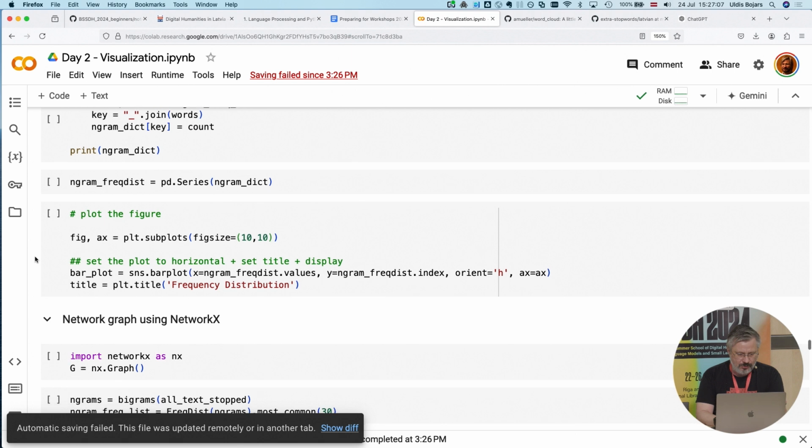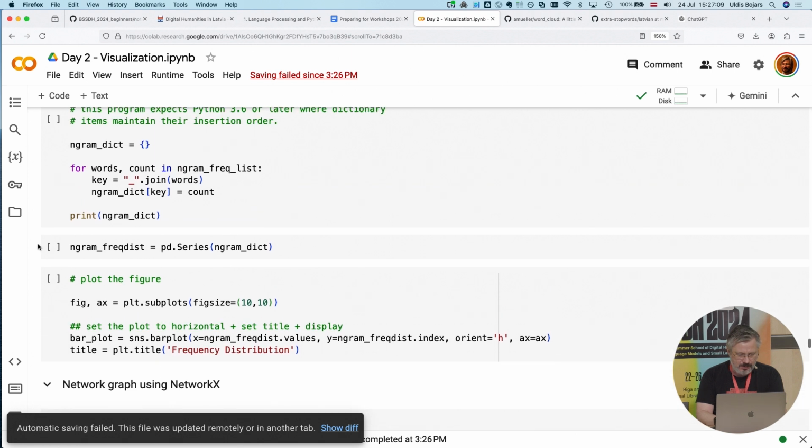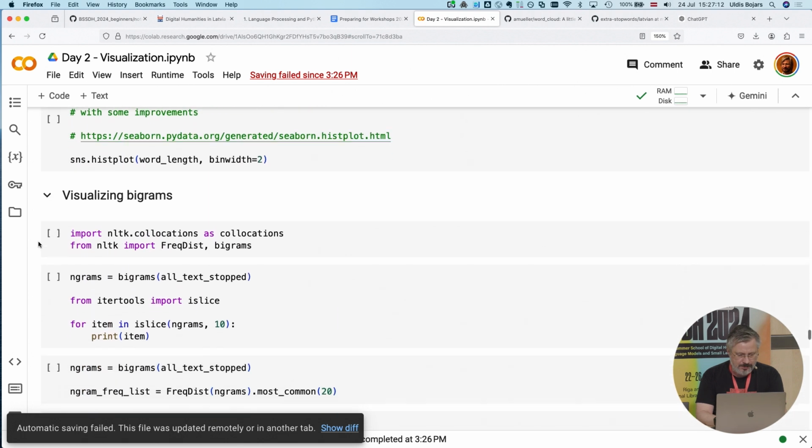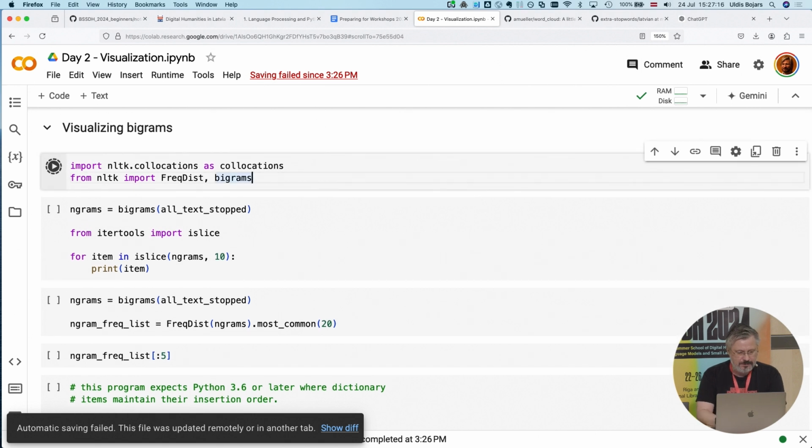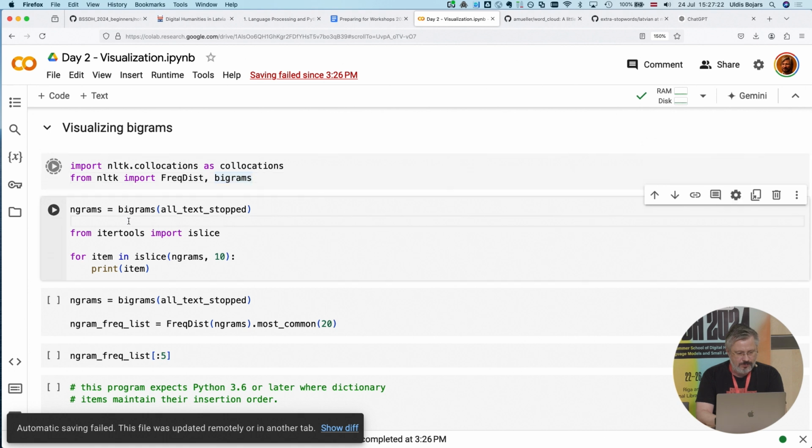You can also visualize bigrams. And maybe let's do that. So from NLTK, we can import functionality to create bigrams of the document.